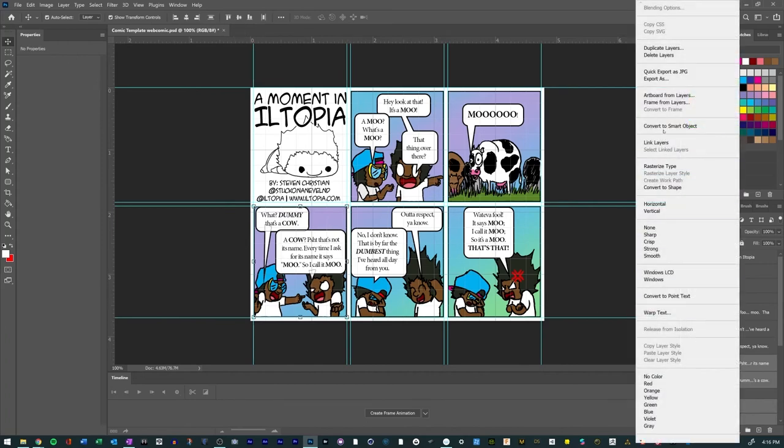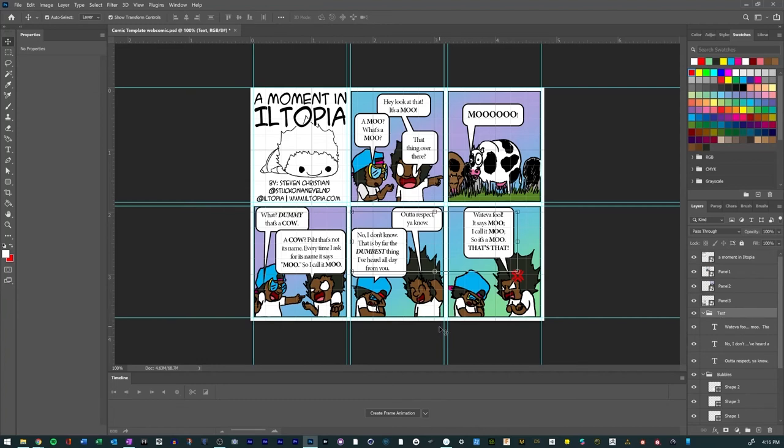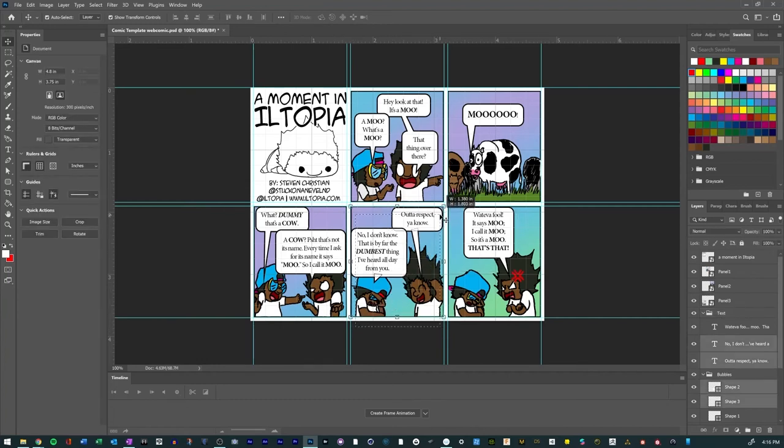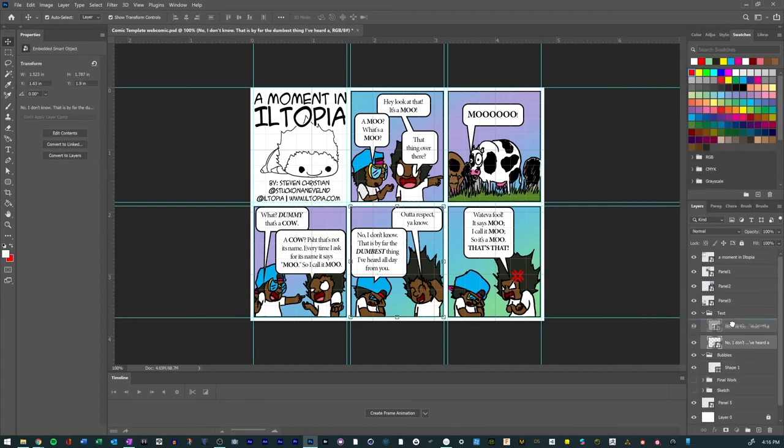Right click, convert to smart object, put it under panel two, and we'll name it panel three. And then we'll do the same for the last two. So right click, convert to smart object, and name it panel four.